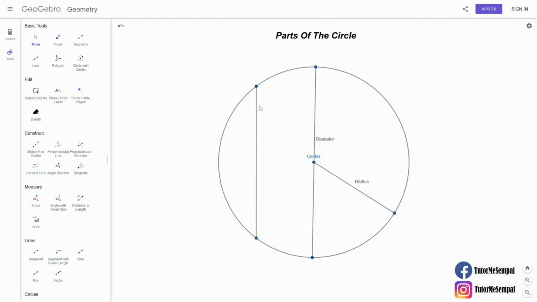Now we said this wasn't the diameter, but what is it? Because it has to have a name. Well, this is going to be your chord. Your chord is going to be a line segment that connects any 2 points on your circle. So this is going to be our chord.